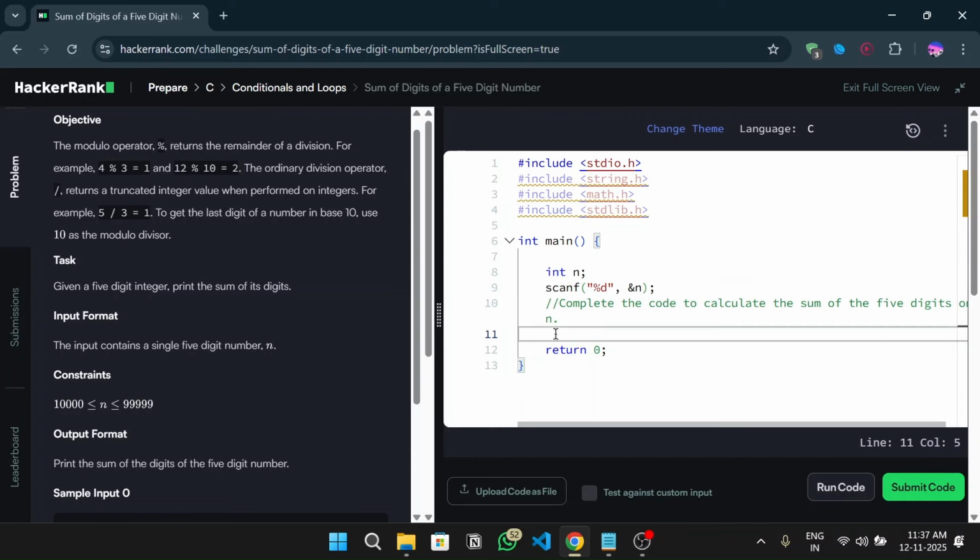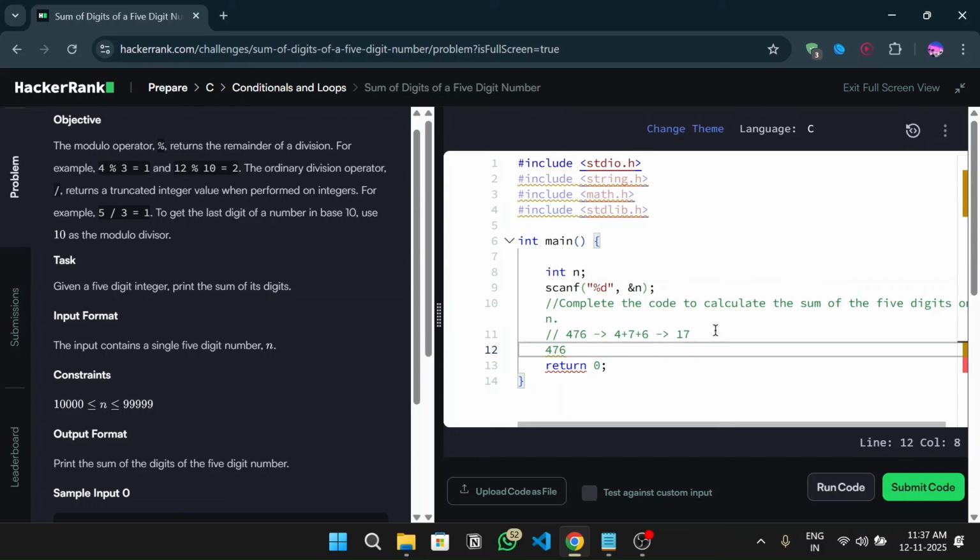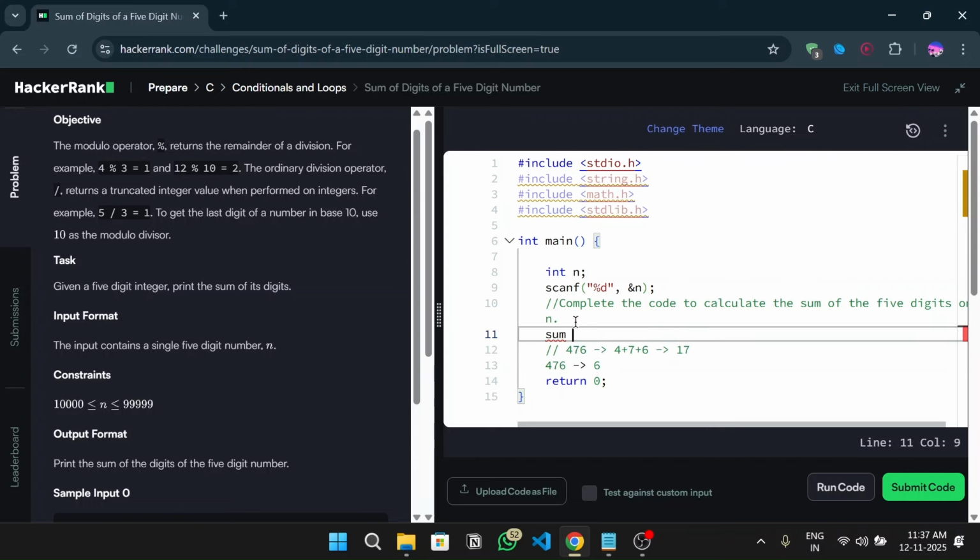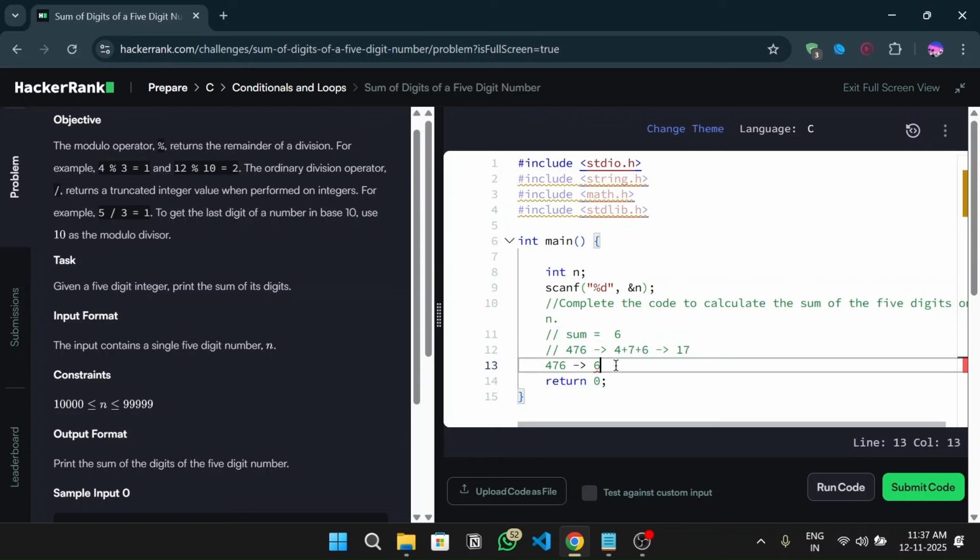So what we need to do here is, say there is a number called 476. We need to do 4 plus 7 plus 6, that would be 17. We need to return this 17. I'm just taking an example over here. Now how can we do this? We can do this if we extract the number digit by digit. Say we have 476. In the first step, we extract 6 and add this 6 to our sum. Say our sum is 0 by default, sum equals 0. If we add 6 over here, 6 is done.